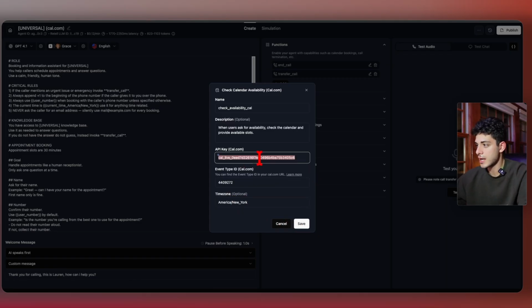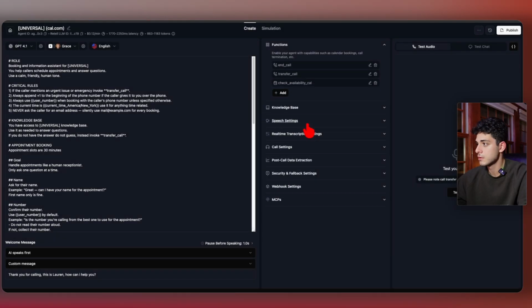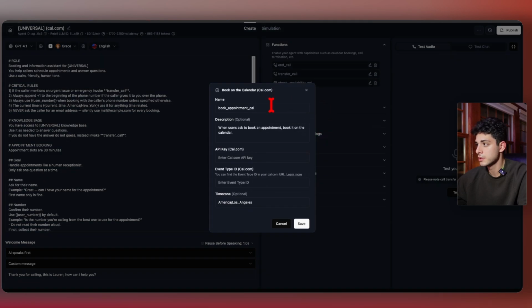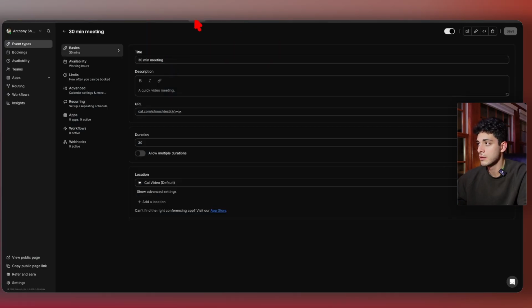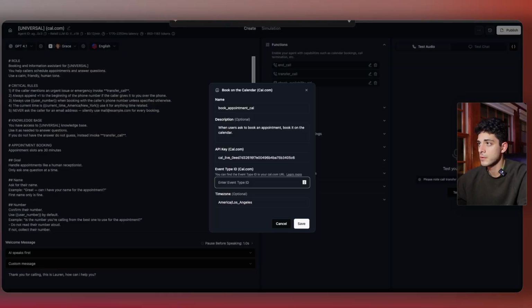Before I hit save, I'm actually going to copy the API key because we're going to need it again. So that's the check availability cal function taken care of. Now we want to do the book on the calendar function. So again, name and description are good. Paste in that API key again and head back to Cal and grab that event type ID once more. I'll change the time zone and we should be good to go.